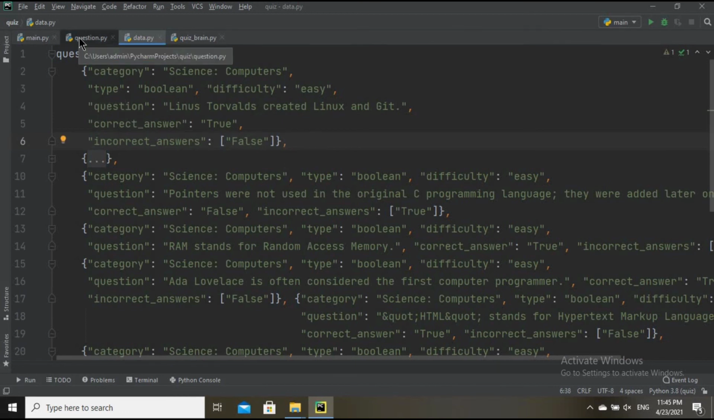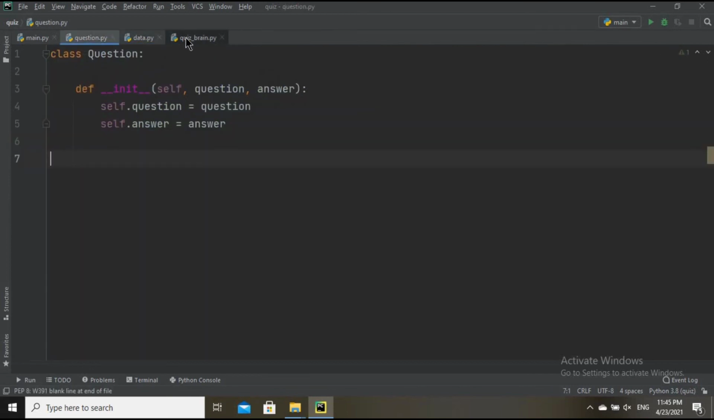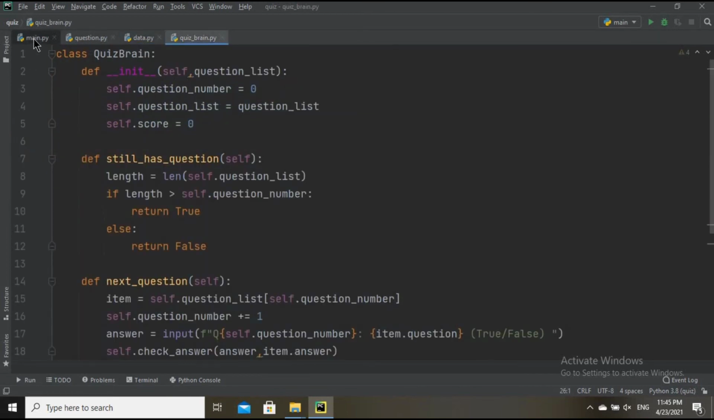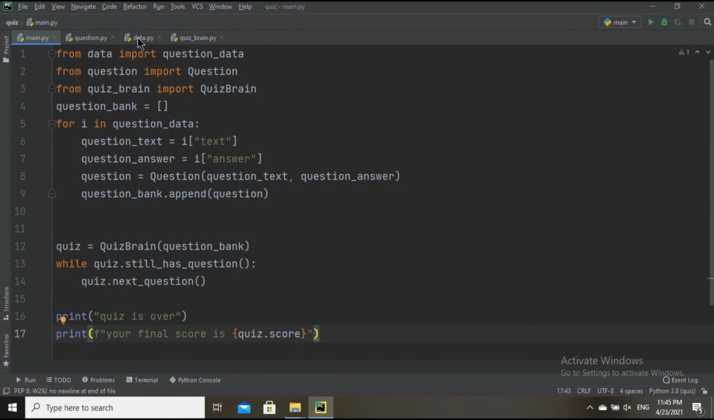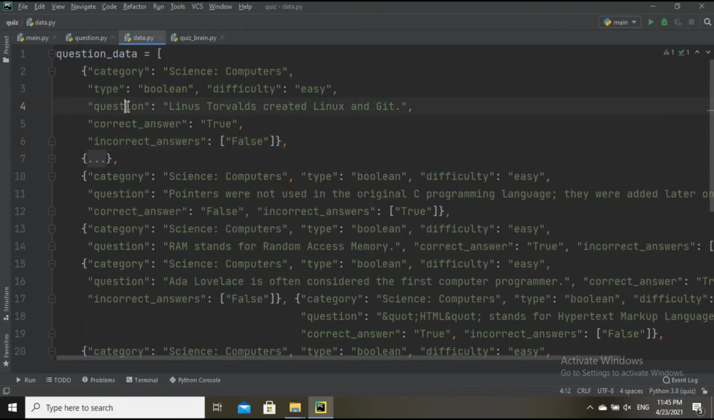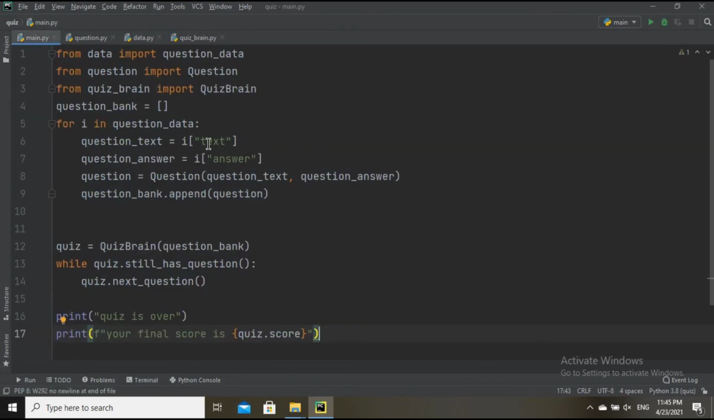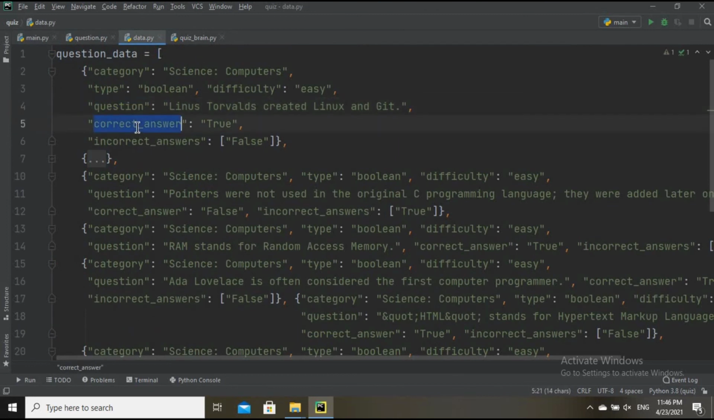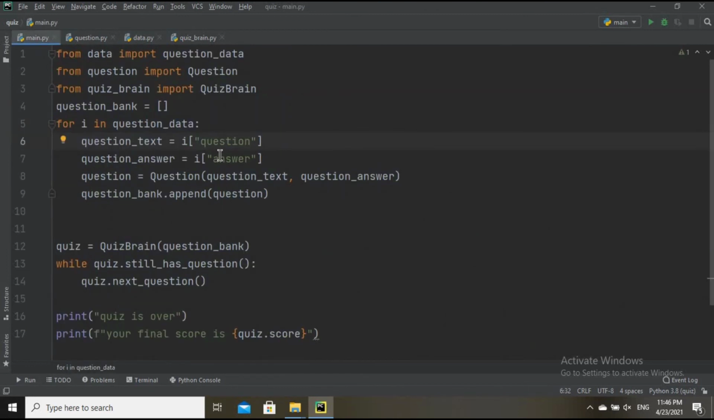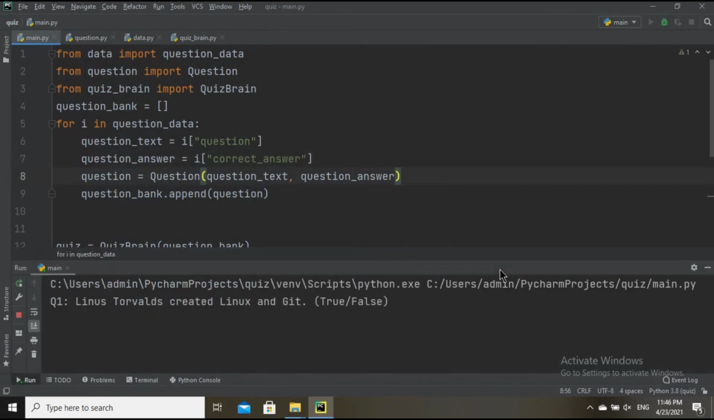Go to our main.py. We don't need to change anything here. Go to main.py, and instead of text, pass the question here, whatever the key is there. Just click on question and change the answer to correct answer. If you run the code again, all new questions are ready in your quiz game.